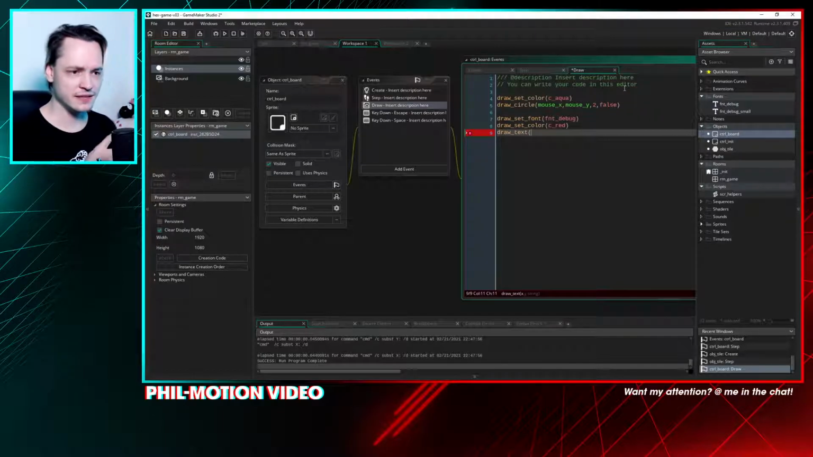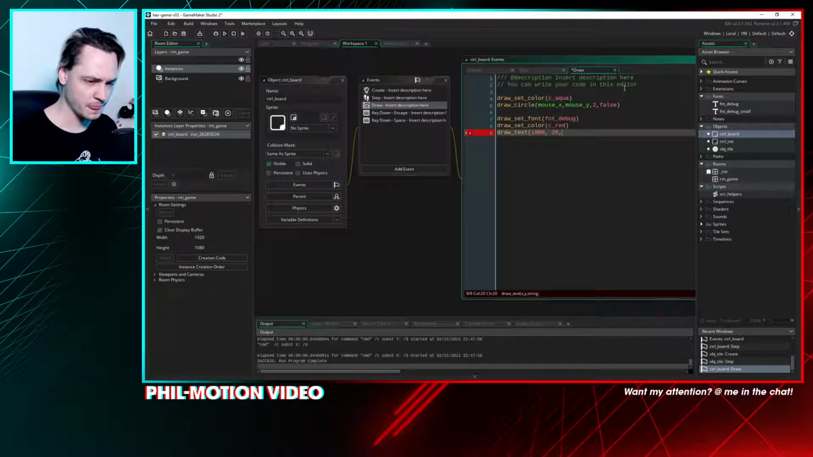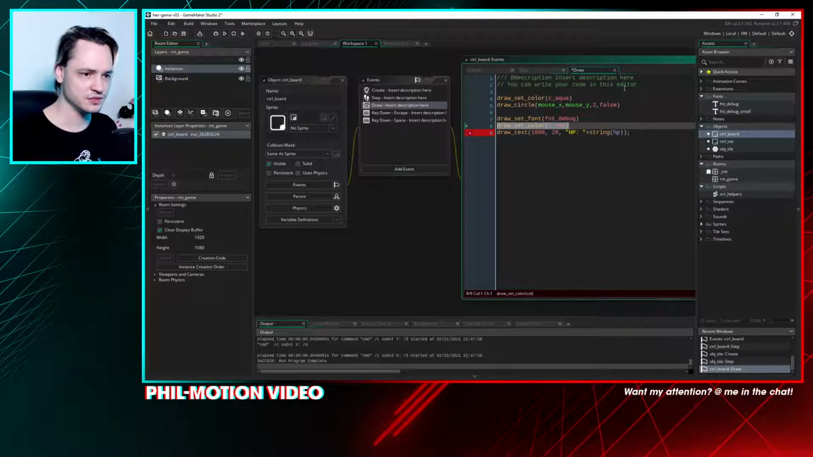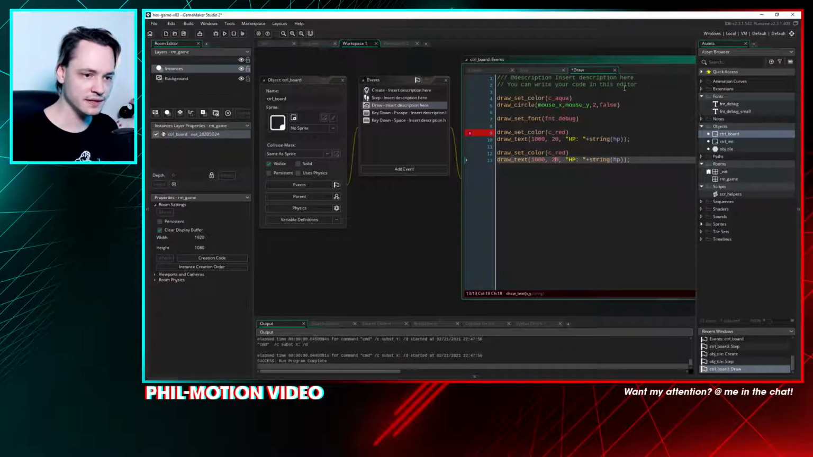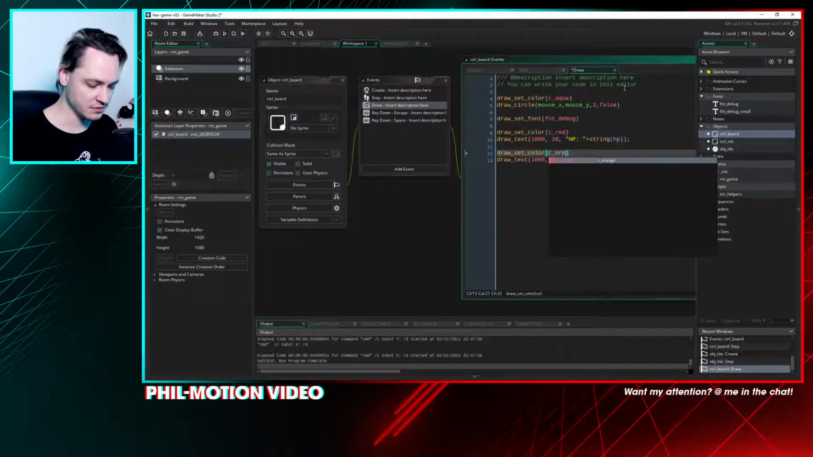So let's head over text. Let's say 1000 to the left and 20 from the top. And we just print HP colon string HP. Good. And then we just change the font and go down by 20 and say treasure. And the font is orange or yellow. No, let's keep it at orange.